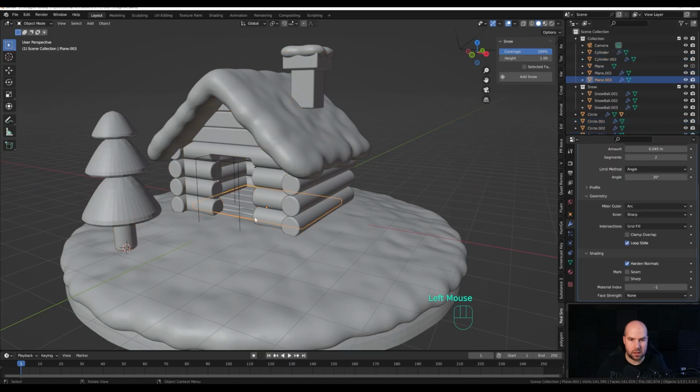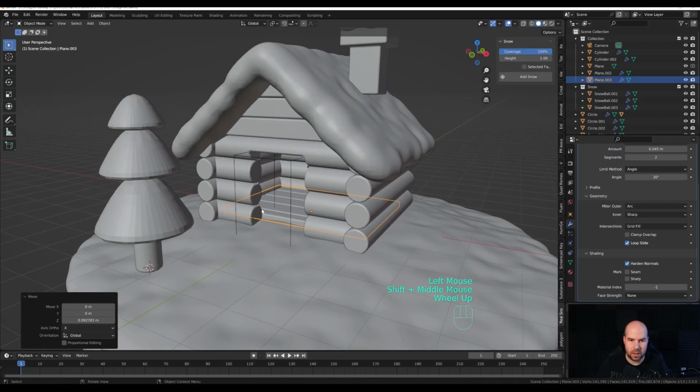Now we can see this is a little bit drowned in that snow, so we can press G then Z and move it up a tiny bit. So that's the first thing I want to do.